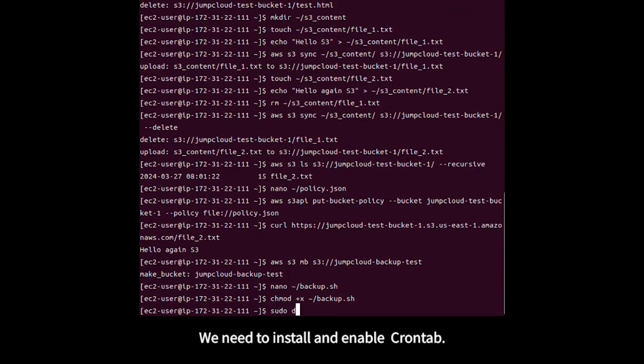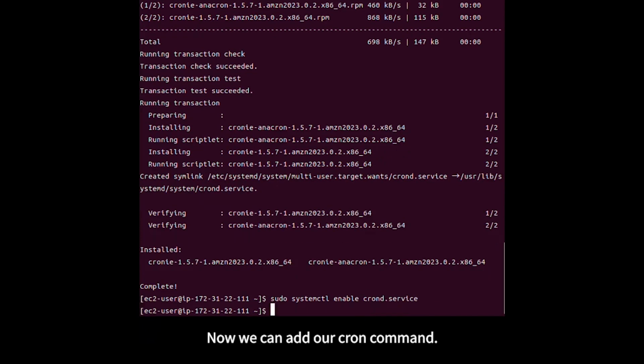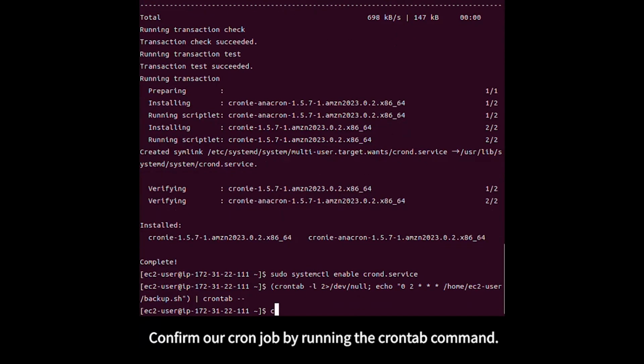We need to install and enable crontab. Now we can run our cron command. Confirm our cron job by running the crontab command.